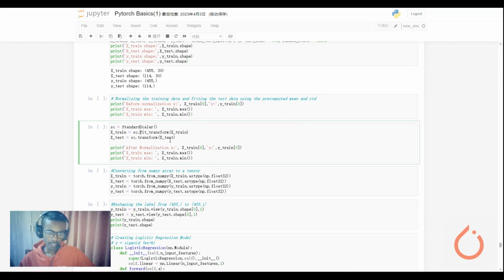But in the case of the test dataset, we're going to use the transform function instead of the fit_transform. This is not going to compute a new mean and standard deviation, but instead it's going to use the mean and standard deviation that is computed using the training dataset in order to normalize the test dataset. So here, the only purpose of using the transform function instead of the fit_transform is that we don't need to compute a new mean and standard deviation using the test dataset.